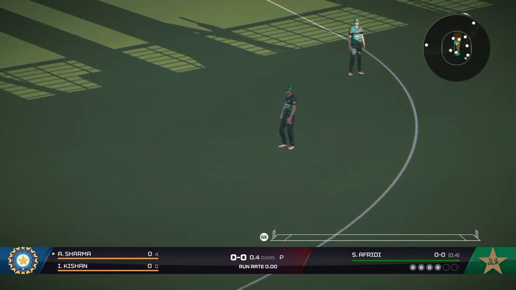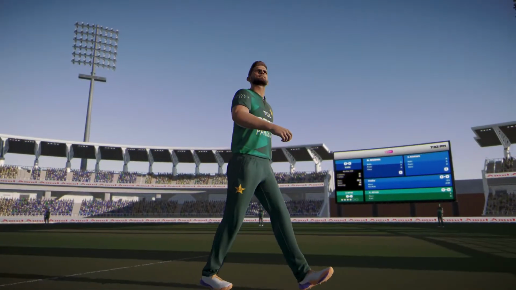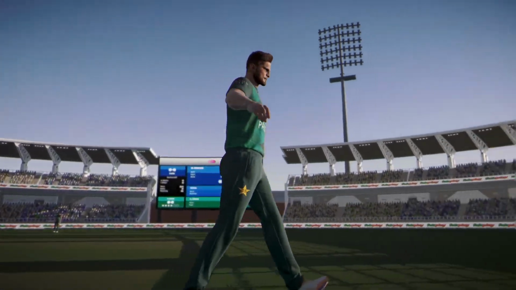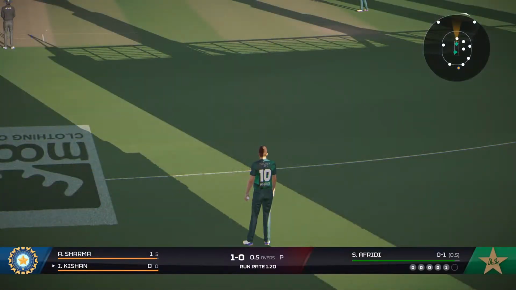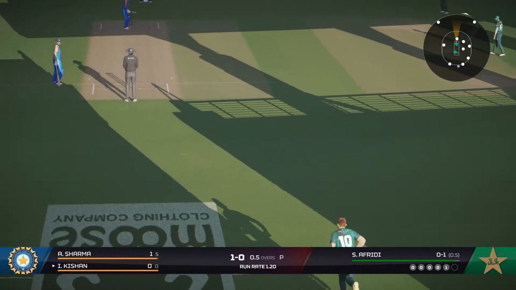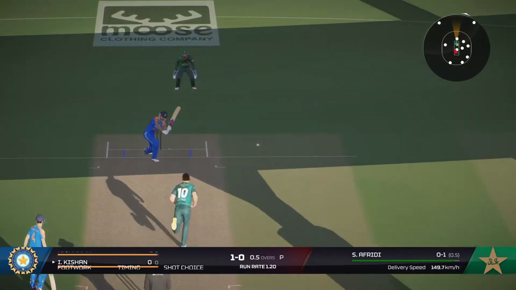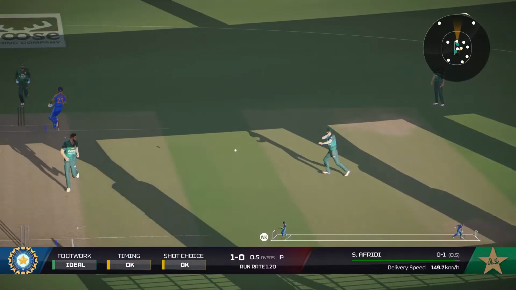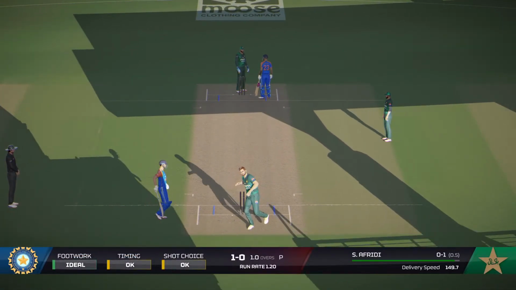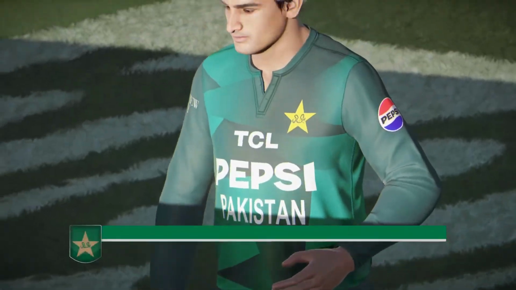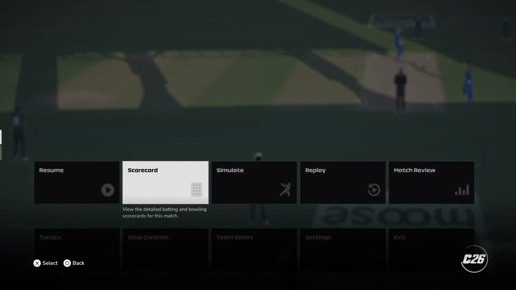And a scamper through for a single, good running. First ball for the batter, coming in. Lovely cover drive, straight to the extra cover fielder. End of the over, one from it. India are 1 for none. End of the first.